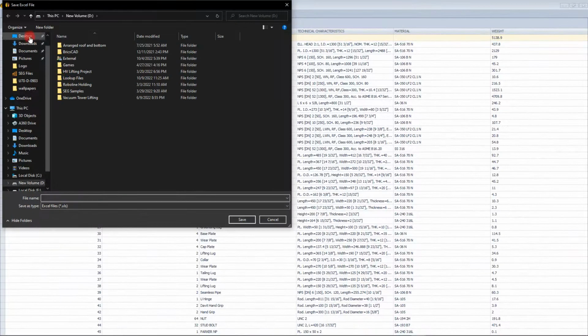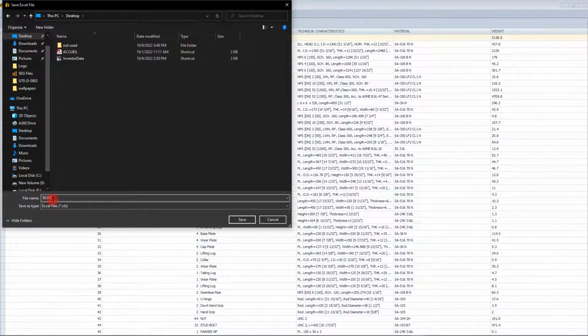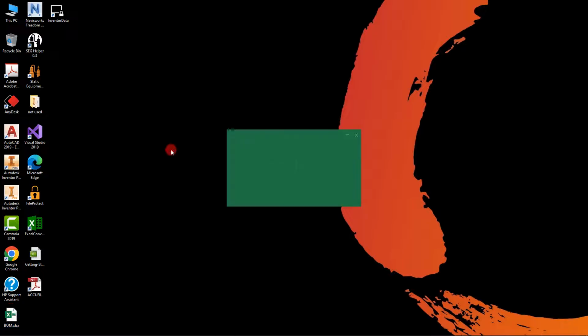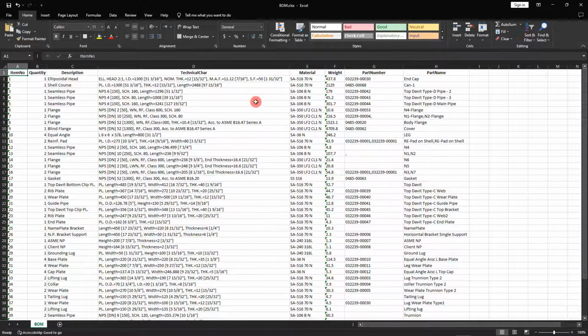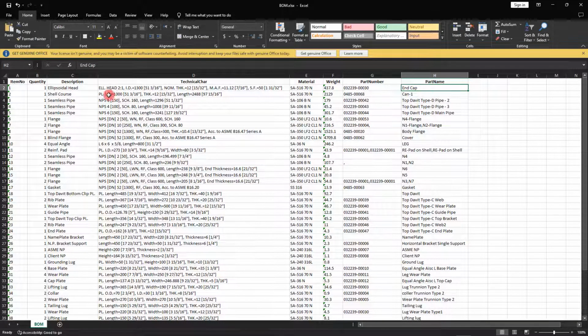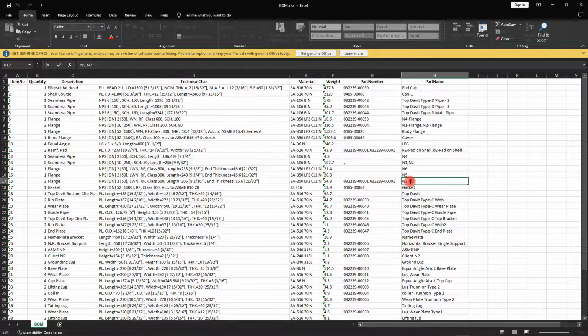Now let's export the bill of material table in Excel format. So let's go to the desktop and save this file in Excel format. Let's close this one and the bill of material. You can figure that the bill of material is now exported and includes the column of the part name, so you can figure out the part name in the SEG tree. For example, here this flange, you have two items. The quantity of this flange is 2 items. One of them related to nozzle N3 and the second one related to nozzle N7.